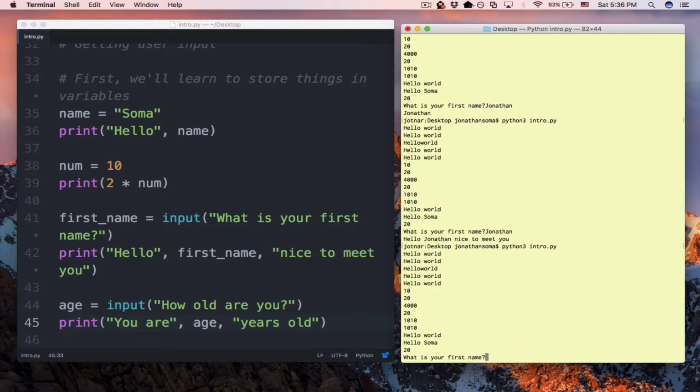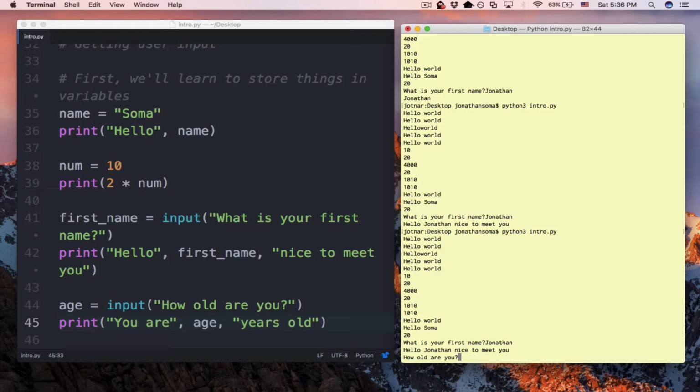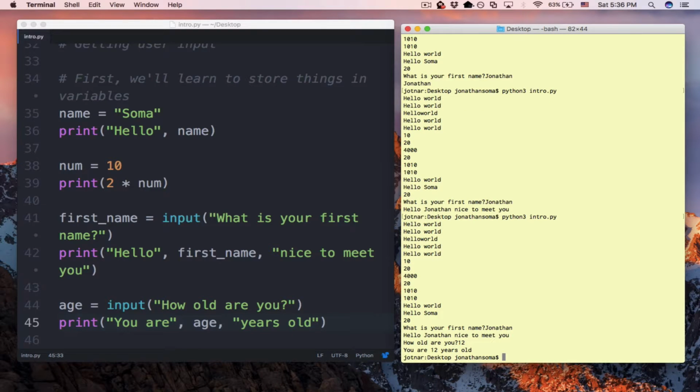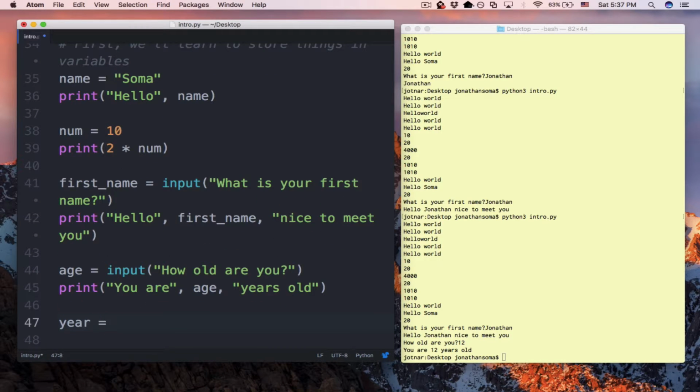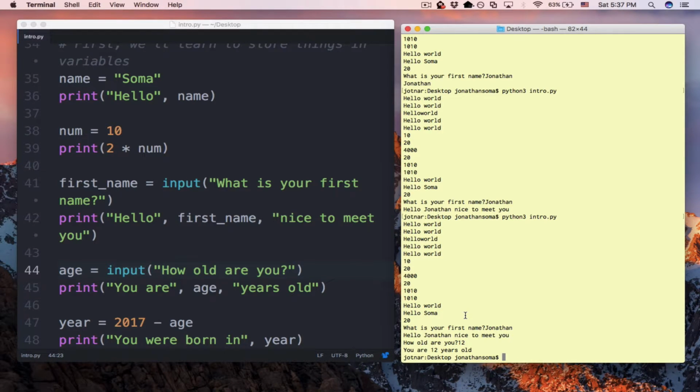What is your first name? Jonathan. How old are you? 12. I'm 12 years old. Now, what year were you born in if you're 12 years old? Well, let's just say 2017 minus age. So if you were 12 years old, you're born in 2005. Sounds reasonable enough.